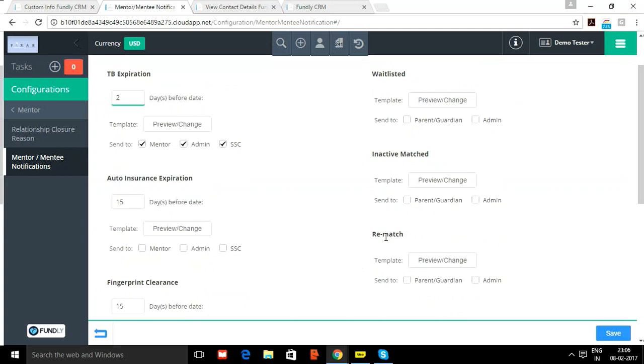So any question for this? Nope. What is SSC on the... That's the send to school coordinator. School coordinator. Sorry, okay.